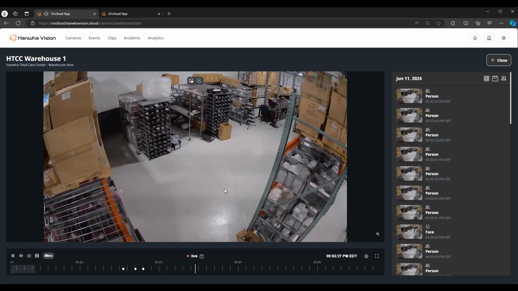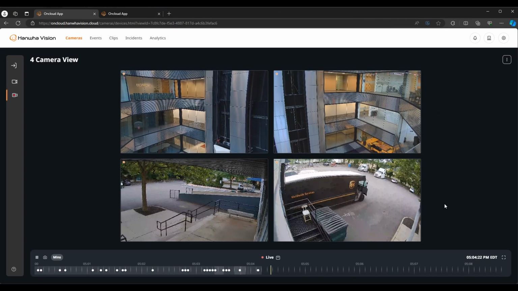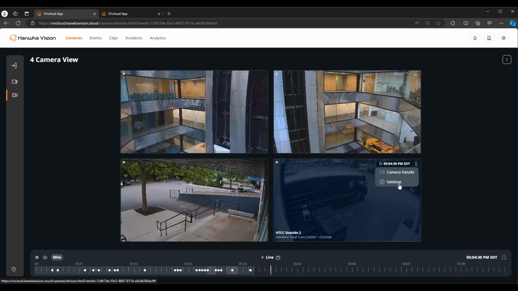If you are viewing a camera live or in playback, click on the gear icon located at the top right corner of the camera's control bar to reveal the context menu and select All Camera Settings. If you are viewing a camera in a layout, mouse over the viewing pane to reveal the gear icon in the pane's top right corner. Click on it to reveal the context menu and select Settings.